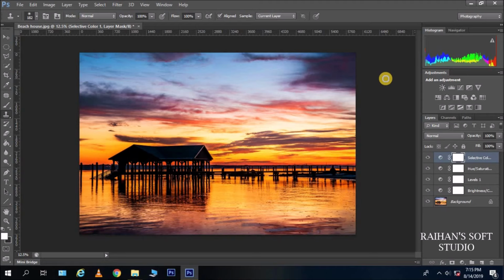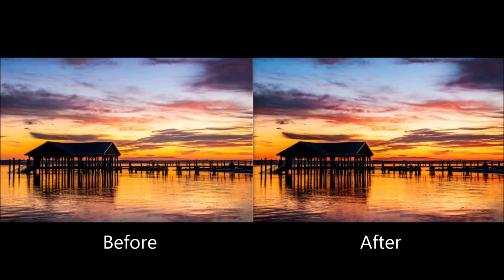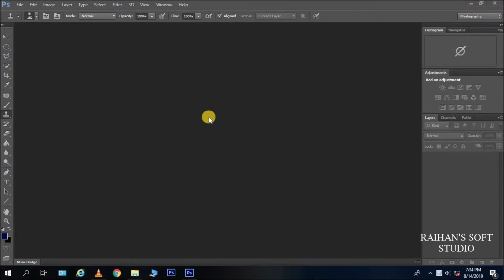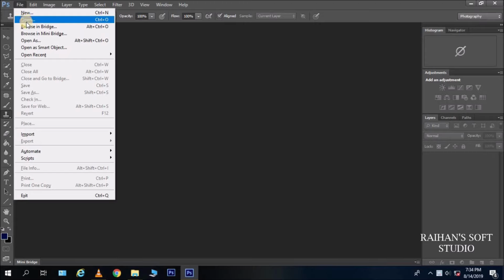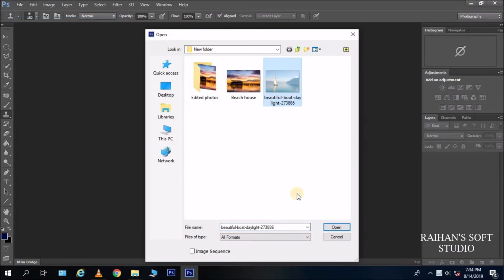Okay, now our photo is ready. We will see the change. It has changed not so much, but it looks better. Okay. Then we will go to a new photo.